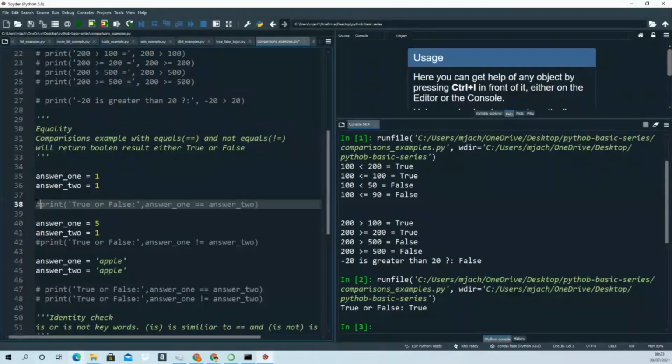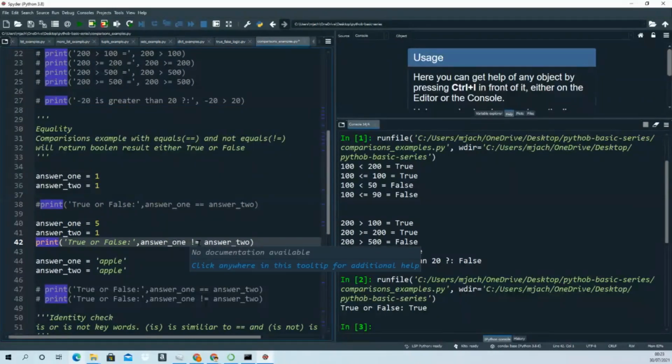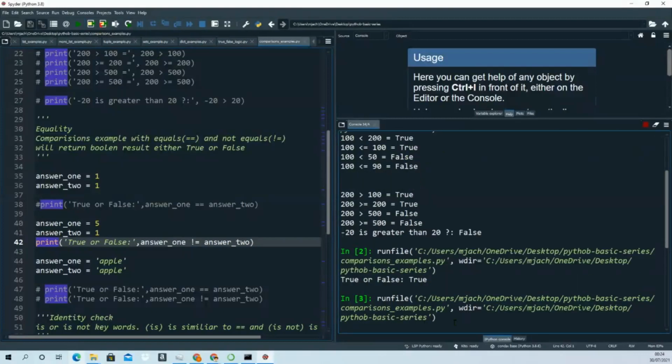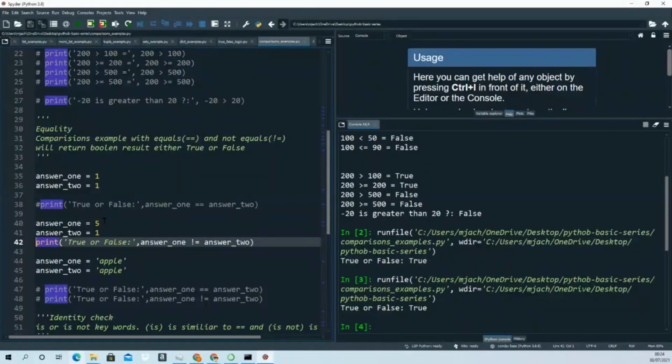And if you see, answer 1 equal to 5, answer 2 equal to 1, I'm trying to figure out whether it's true or false. Answer 1 not equal to answer 2: yes, it will be true, as you can see, because obviously 5 and 1 are not the same.